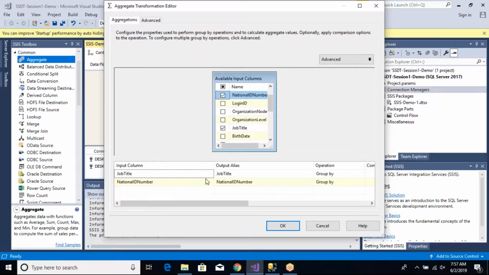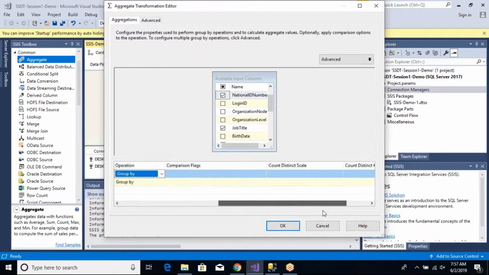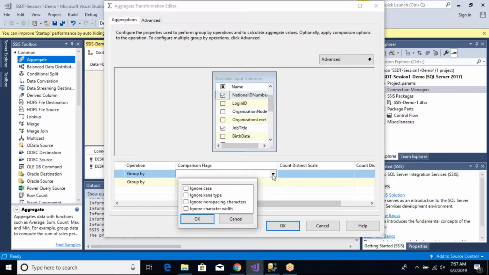So I'm going to now look at the properties which have been defined over here. Okay, so I want to count by the job title, so grouping by the job title is correct. I would just leave it as it is. I want the same name in the output so that I can understand what it is. Comparison flags, count distinct, scale, count distinct keys, all these. We are not counting a distinct, so we are not going to define those.